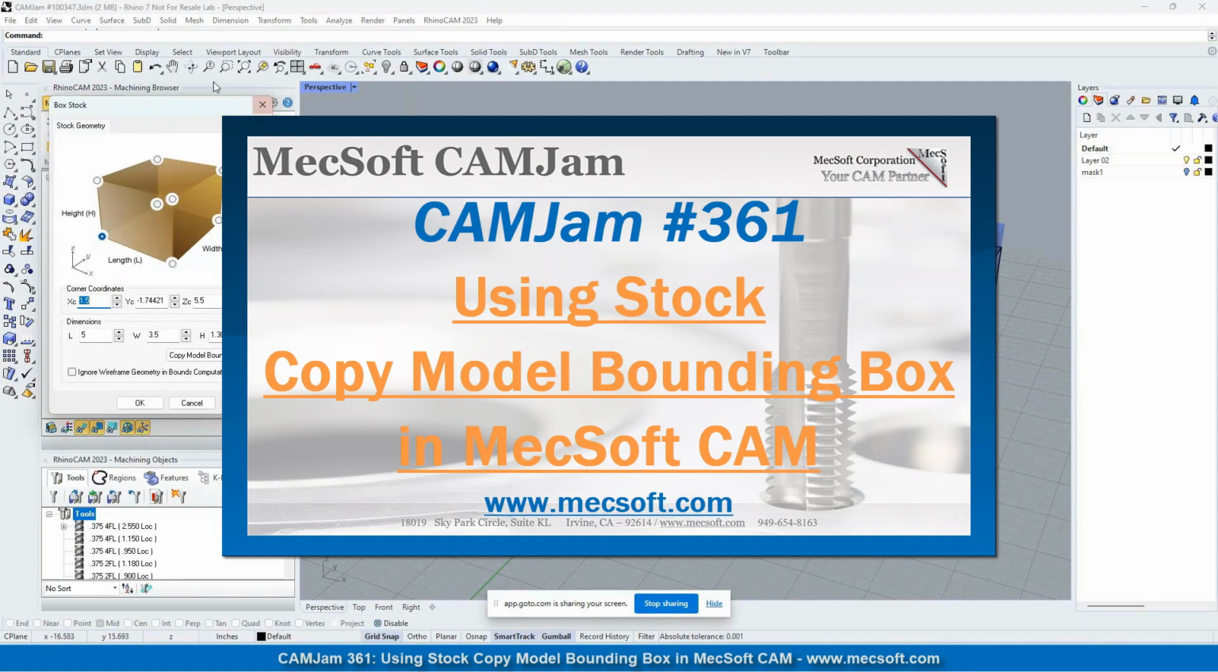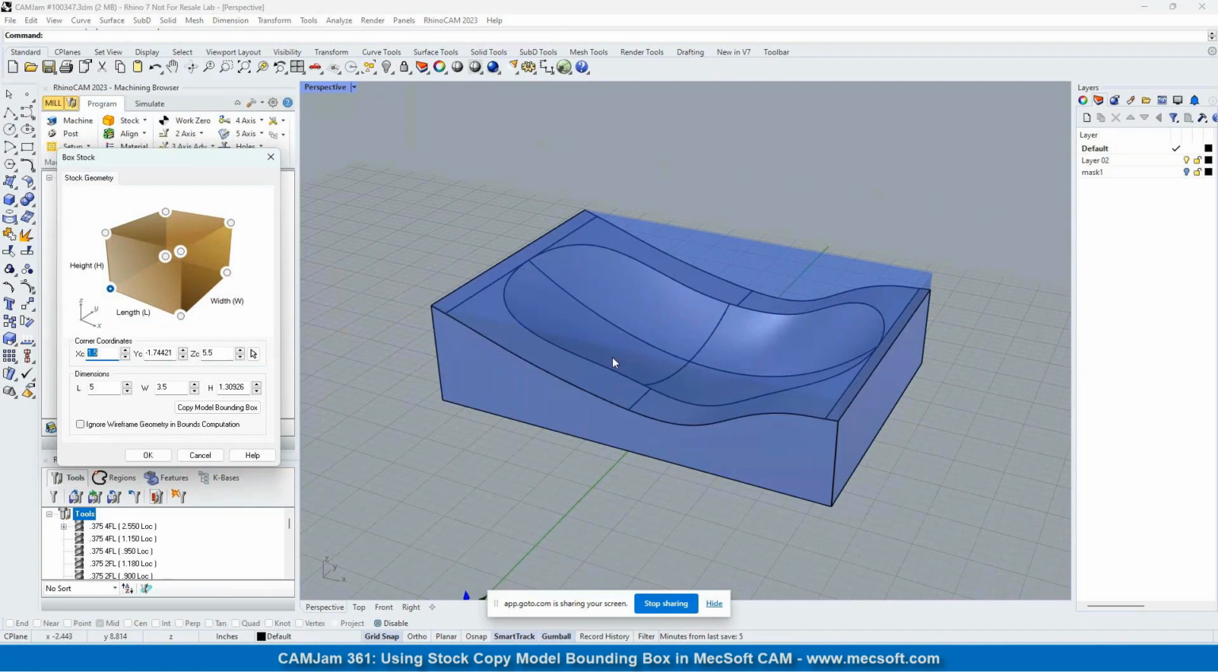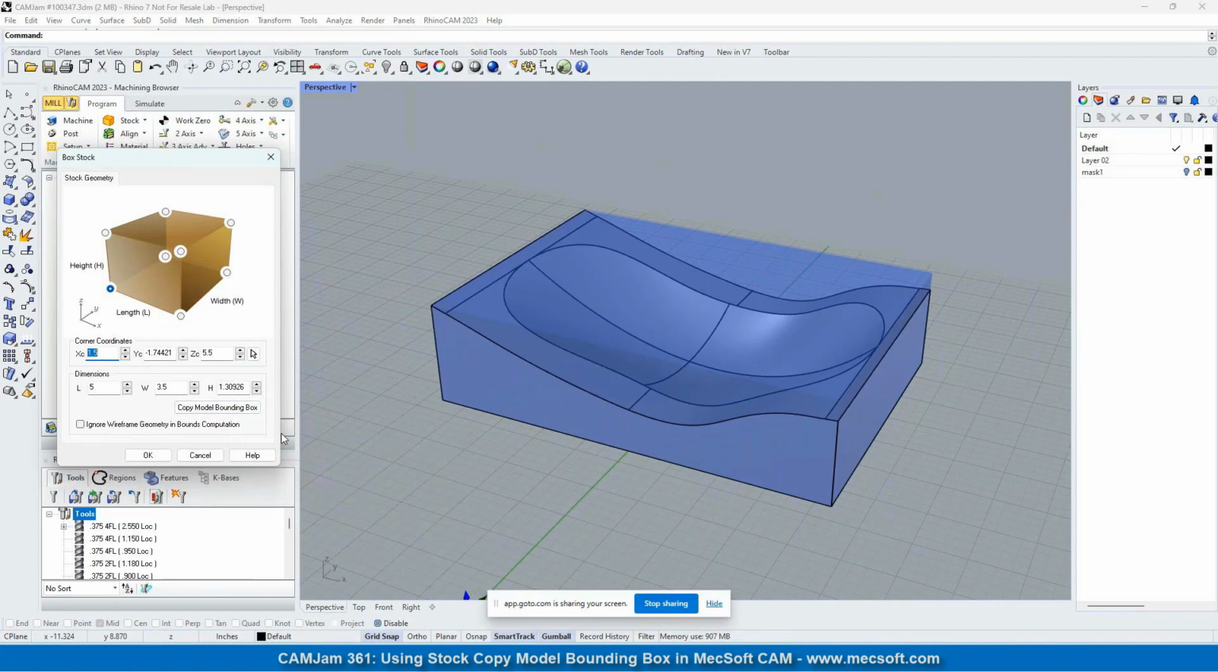If we select that, you will see that a stock model was displayed on the part. And this option right here, copy model bounding box, is a very useful button. What that does is it calculates and displays on the screen a stock box that is exactly the size of your part.